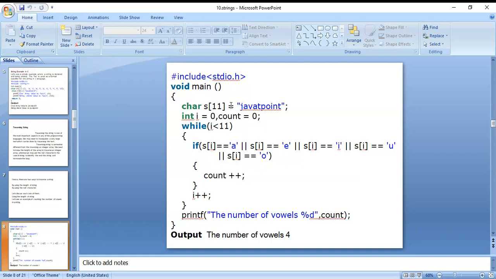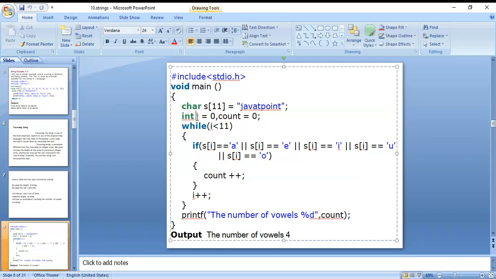Next, what is this one? S of 11 means S is a string here, and 11 is the size of that string. Then an int data type count starting from 0, i is equal to 0, while i is less than 11. If S of i is equal to A, E, I, O or U, these all are vowels. Then count plus plus, and next i plus plus.